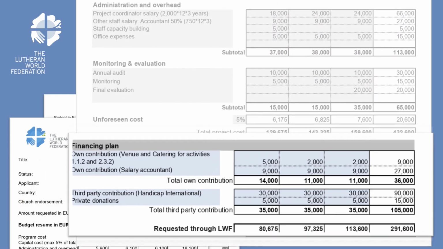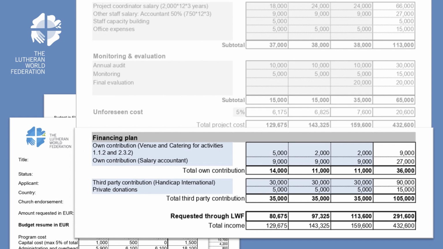Now, let us look at the financial plan. This part of the budget shows the money we expect to get for our activities. This part has 3 sections: funds from our own and local sources, funds from other organizations, and funds from LWF.